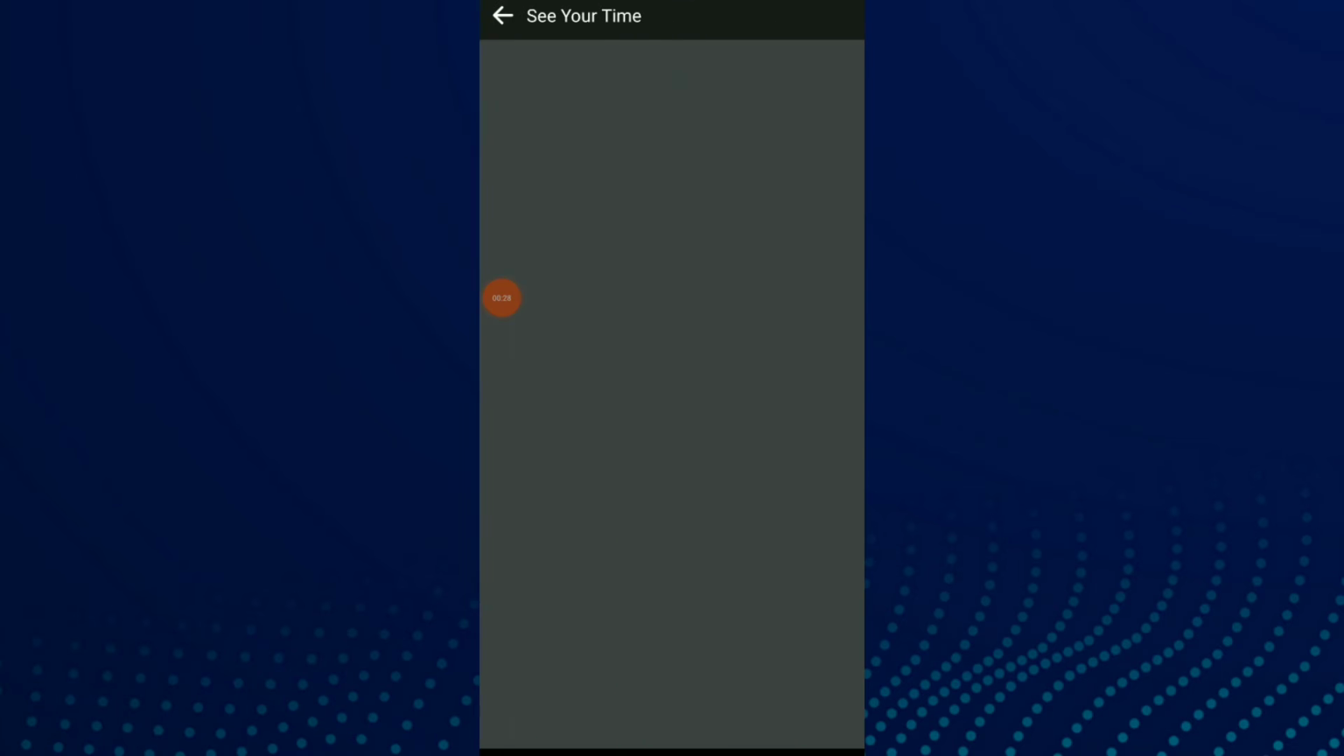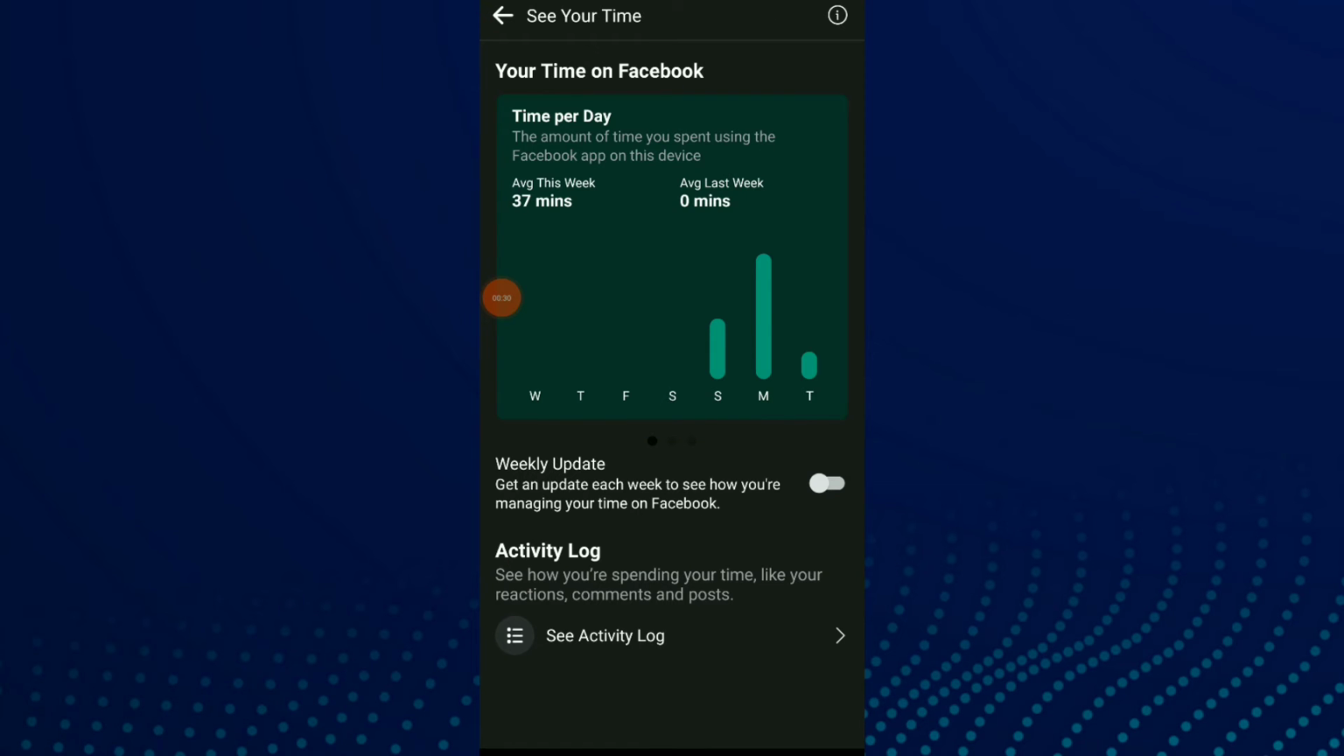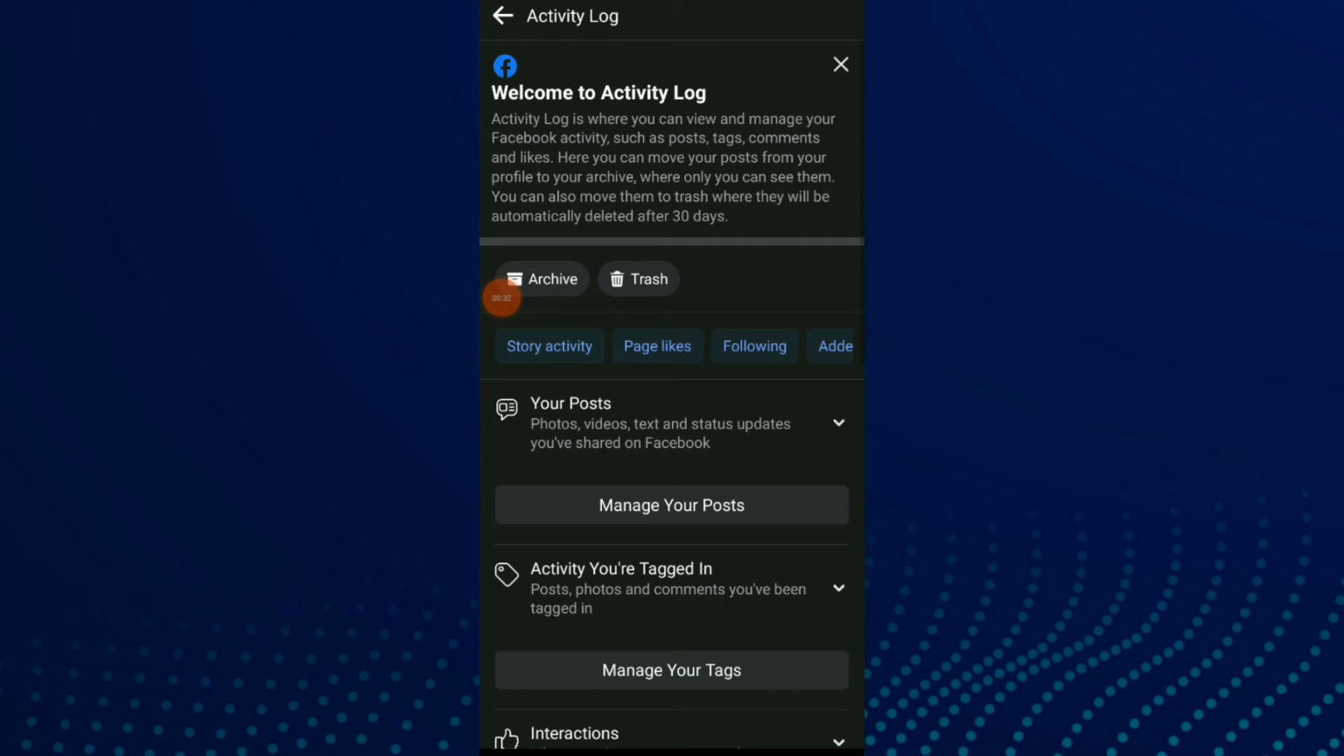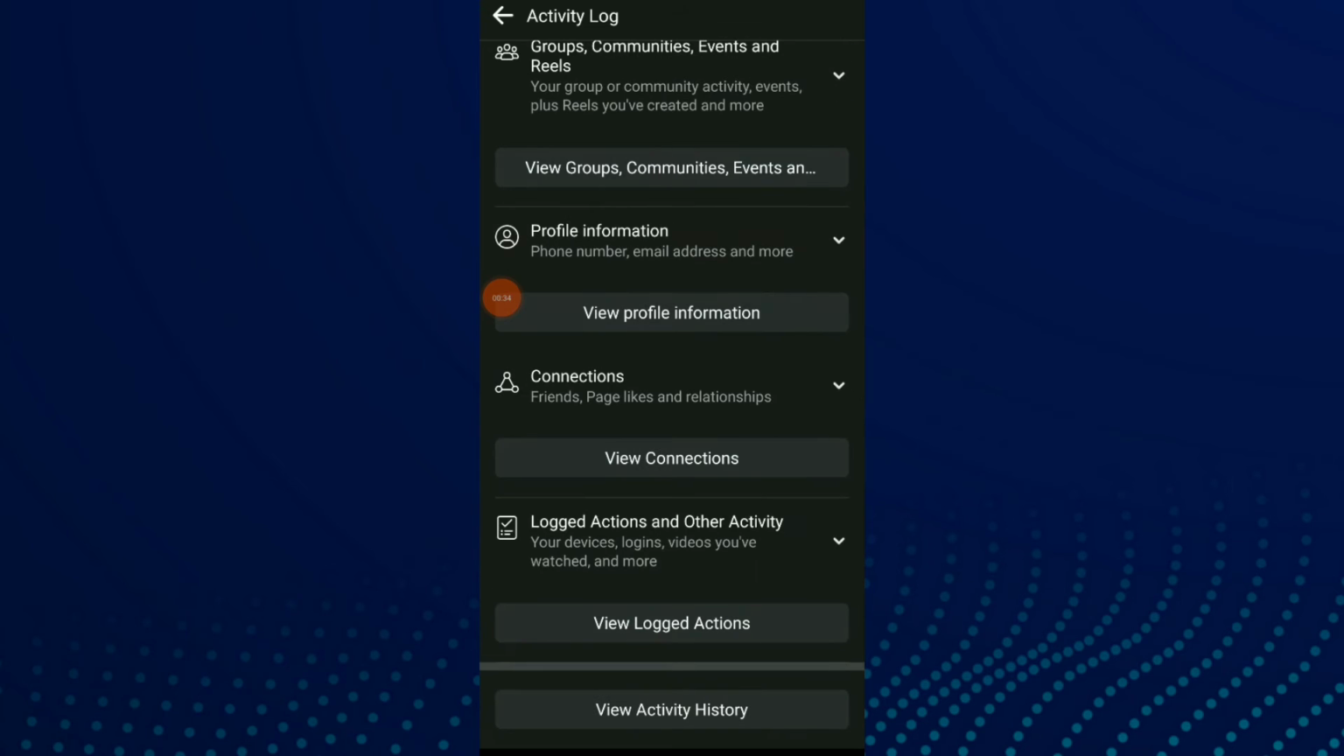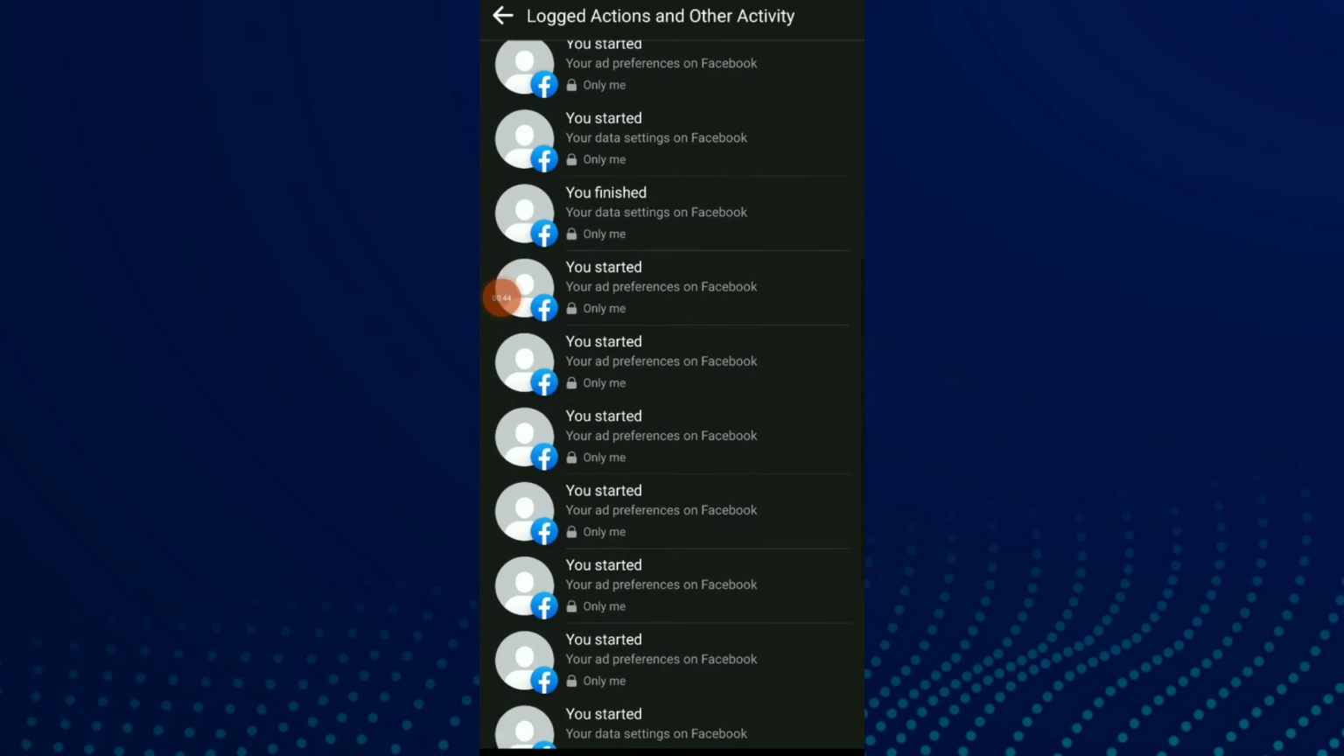Click on see your time, and here click on see activity log, and scroll down until you find logged action in other activity, your device's login, videos you have watched, and more. And here you're gonna find videos you have watched.